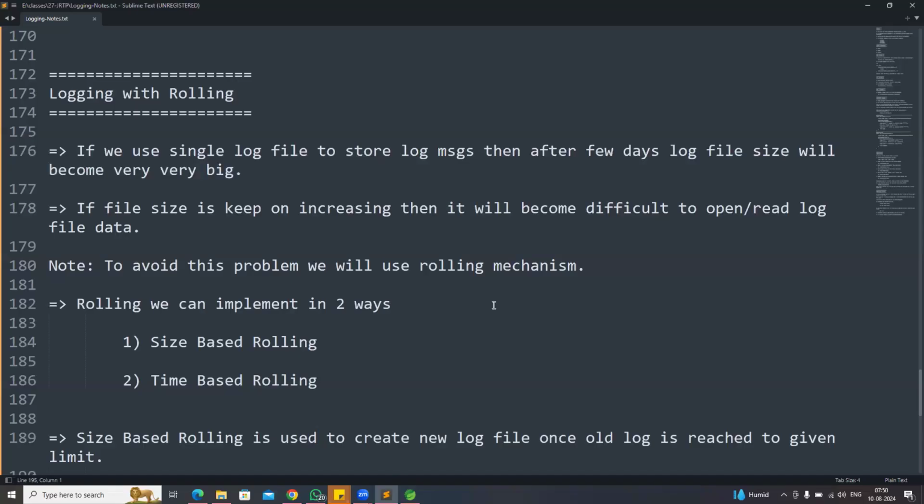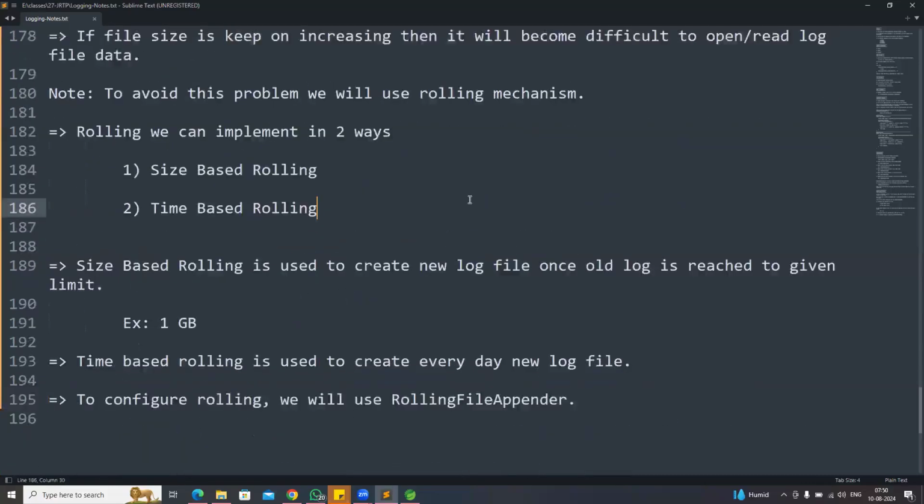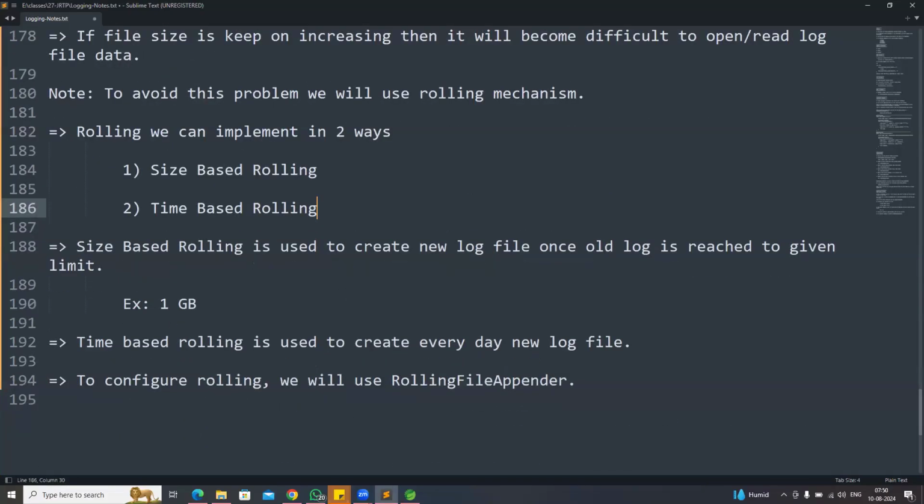Rolling we can implement in two ways. One is size-based rolling, another one is time-based rolling. Size-based rolling is used to create a new log file once the old log file reaches the given limit of 1 GB. And time-based rolling is used to create a new log file every day. To configure the rolling, we will use rolling file appenders.